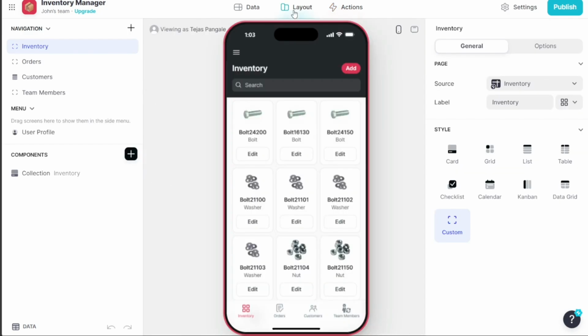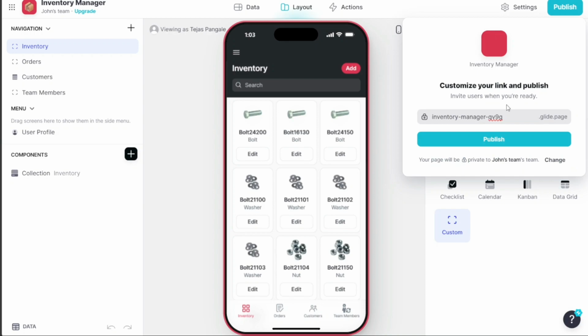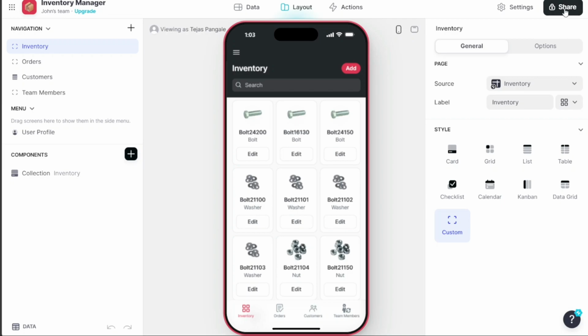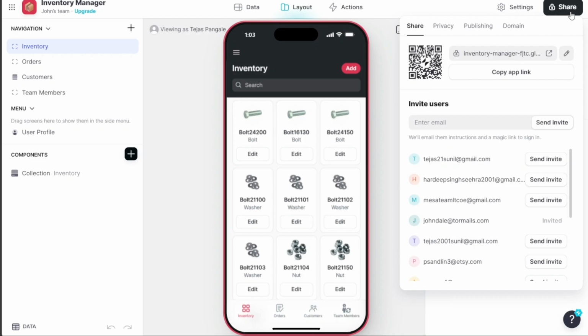Once you have customized the app to your satisfaction, click on the Publish button at the editor's top right corner to publish your app. After publishing the app, you will see a Share button at the top right corner of the editor. Clicking on it will give you multiple options to share your app, including QR code, link sharing, and inviting users via email. And that's it.